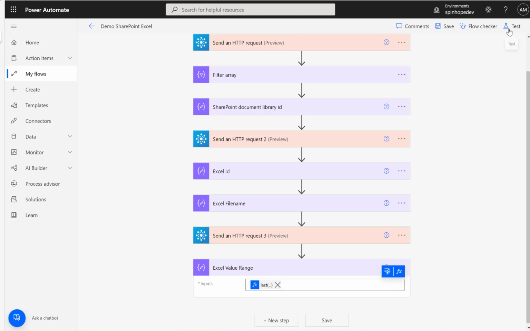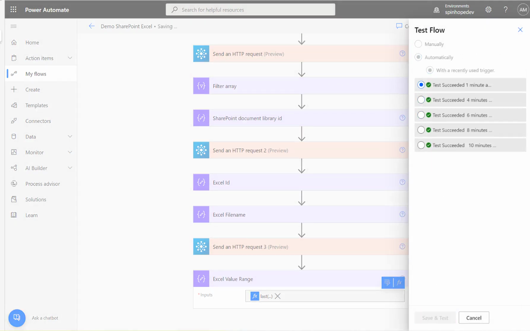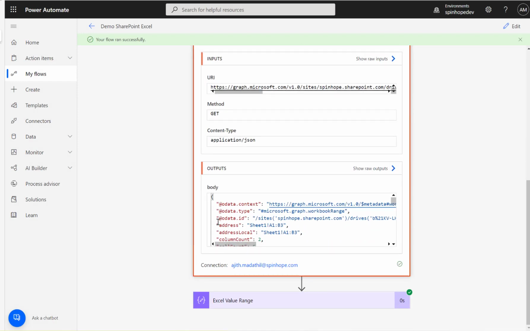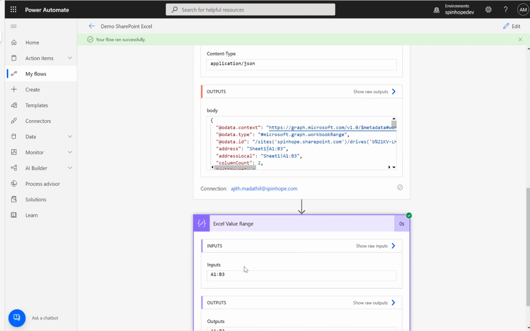and run the flow again. Right, let's see. So here, remember, that's the address, and that's the one I split. This value I'm splitting using the last, and the split using the delimiter as the explanation I mentioned earlier. So I should be able to get A1 colon B3 in the next compose step. Here it is. Okay. Next, we need to read the, now we can create the table and read the contents. Okay.